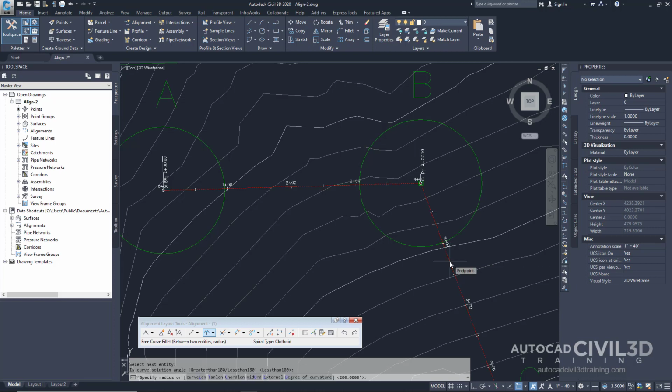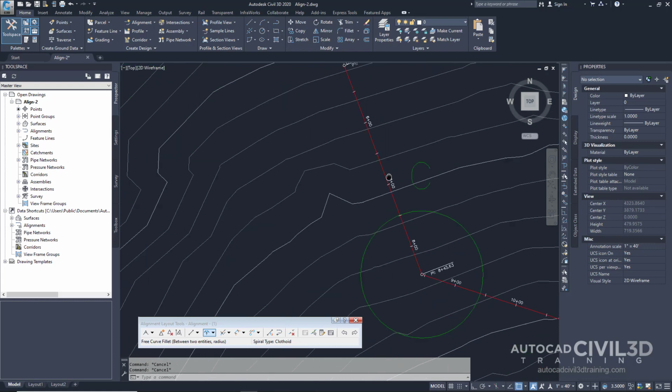Press Enter to select the default value of a curve less than 180 degrees. Now enter a radius value of 200. Now you can see the curve is drawn between the two tangents as specified. Go ahead and exit out of your command and zoom into circle C.